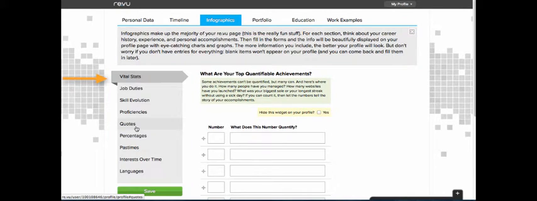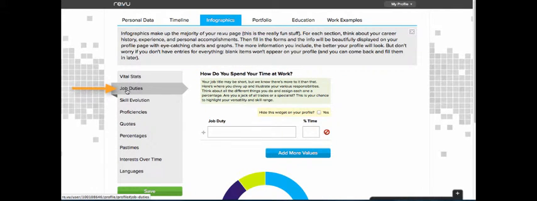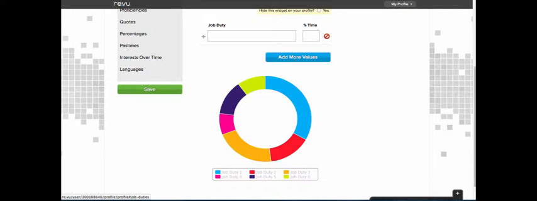When clicking on Vital Stats, we are able to enter our top achievements. You can enter text, like number of days without a sick day, or college GPA. However, this section only works with whole numbers. Next is Job Duties. The Job Duty tab allows you to create a graph showing how you allocated your time at your last position. This is a good opportunity to show off your skill set.